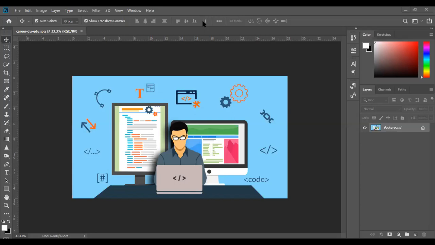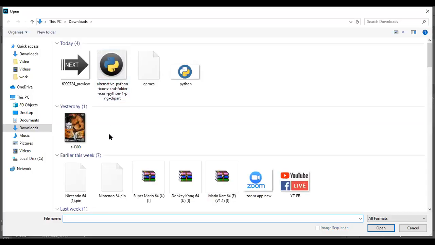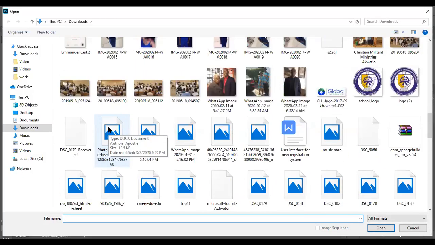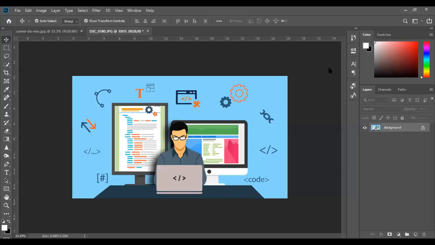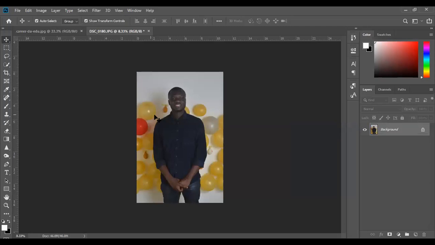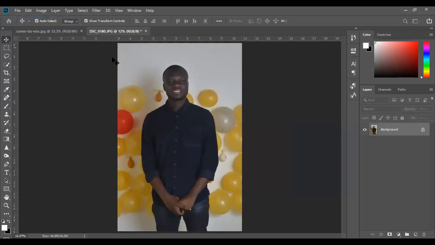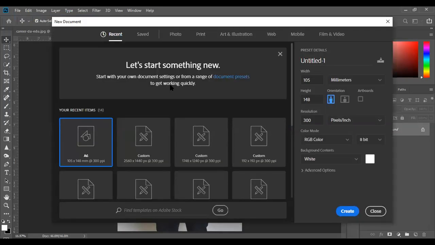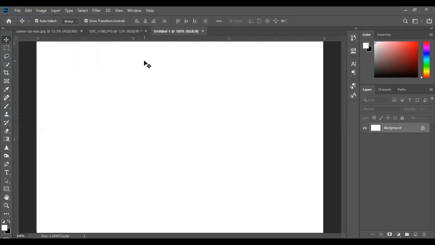Okay, so let me tackle the first one. You are talking about how to change the picture from portrait to landscape without losing the size. So I'm just reloading the old picture again. So something like this, right? So let's say I want to take it to a landscape. So let me go to photos, landscape 2x3. So something like this, right?